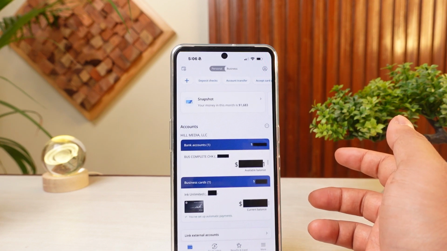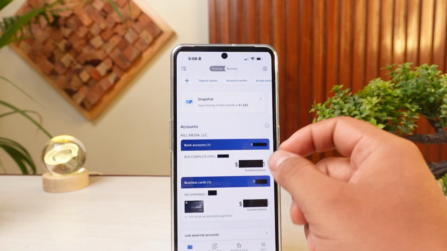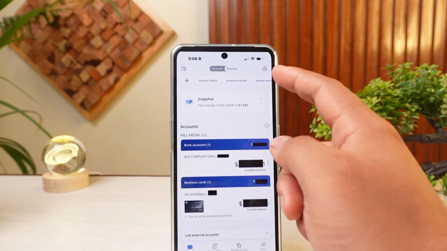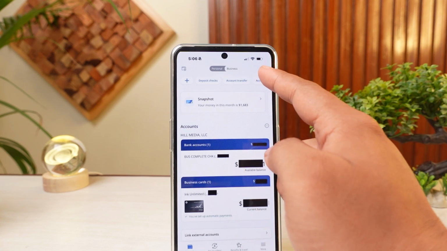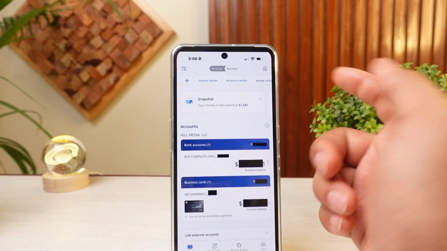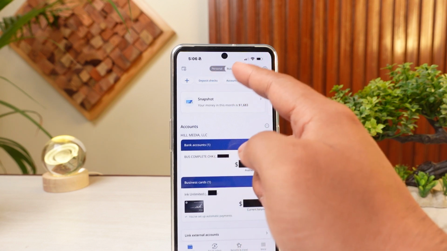If you already have the Chase app for personal banking, you must link your business credentials to see your business debit card. So make sure that you log into your business account as well, which you could easily do within the profile section. Make sure that you add in your credentials, and once you have done that, both your personal as well as the business account should be visible.